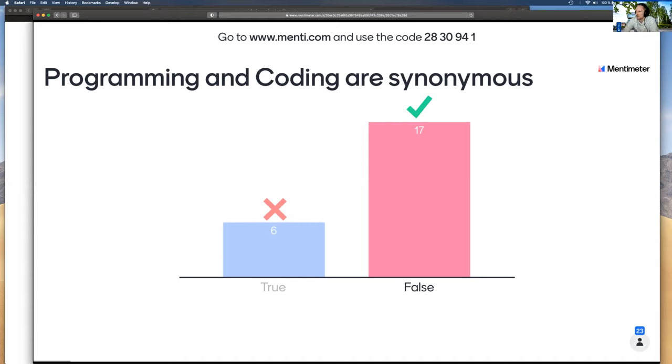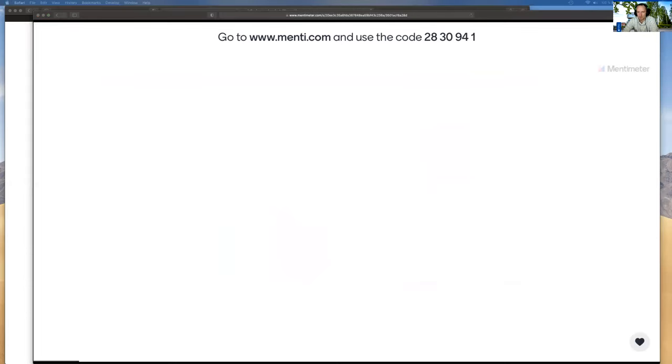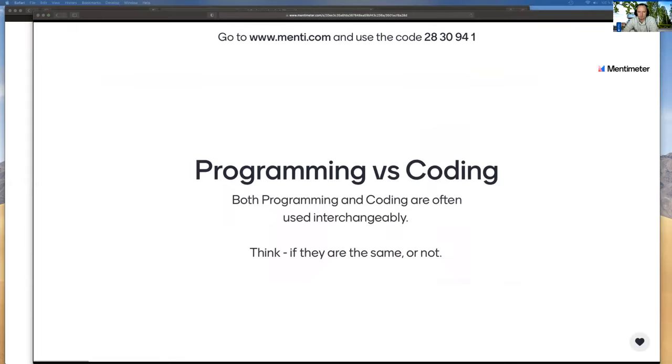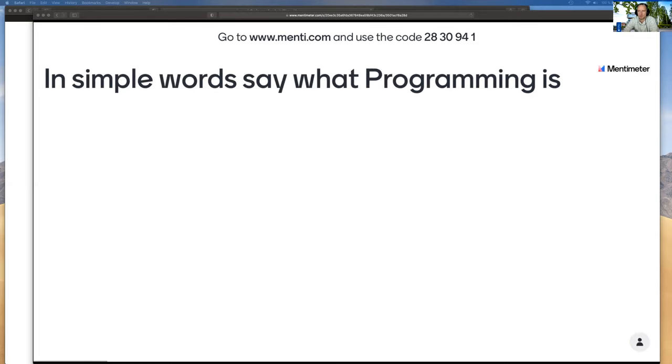So having that in mind, think a little bit about why they are different and why we talk about this superset subset relationship, and what would you use to describe what programming is? Use some words which are characteristics of programming.